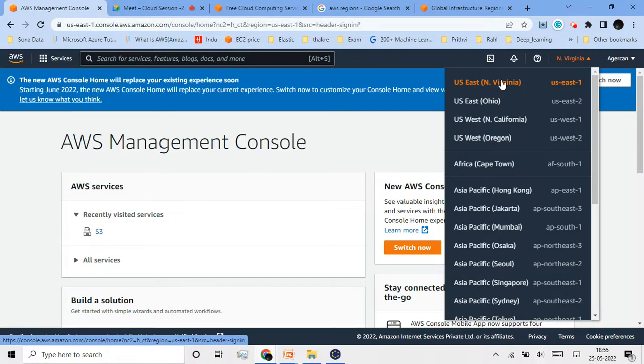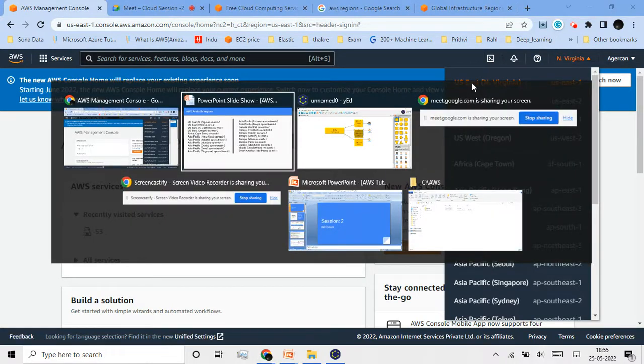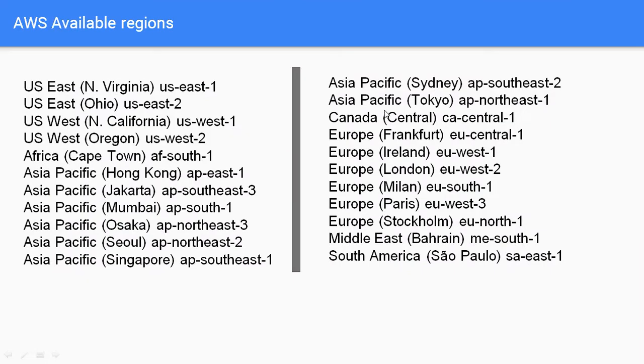When we say multiple availability zones, here you can see that there are two regions in the same place. In the US East, we have North Virginia and we have Ohio. If you go to US West, again you will find more than one region there. Any question here about the region? Okay, this is required to know.